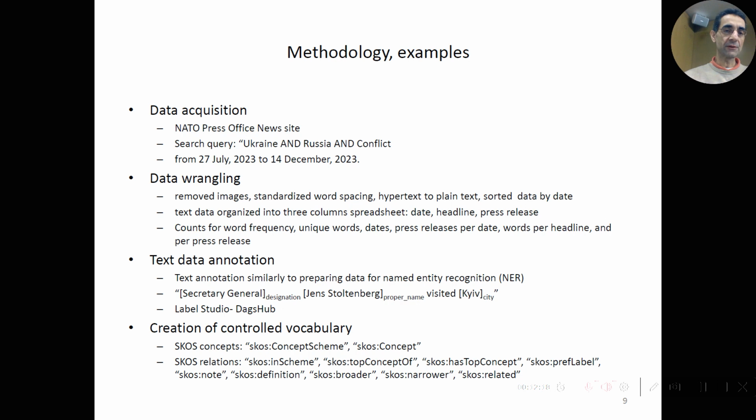we use the NATO press office news site. We have a search query, which is based on the keywords Ukraine, Russia, and conflict. And for this second phase of our pilot project, we collect data between these dates, and then we do some data analysis in order to remove some artifacts that we're not interested in analyzing in this phase of our project. So we remove some artifacts and some other data, or let's say metadata, related to the data that we collected.